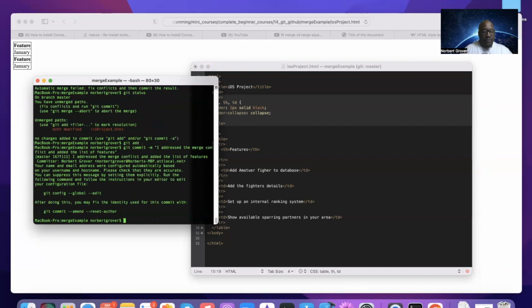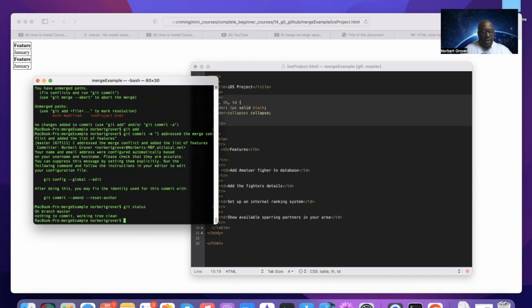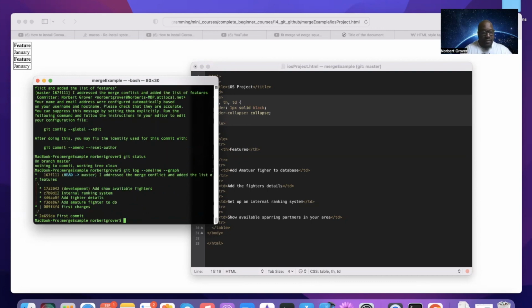Okay, commit, git status. Okay, working branch is clean. git log --oneline --graph. And there we have it. So now, as you can see in our log, I addressed the merge conflict.